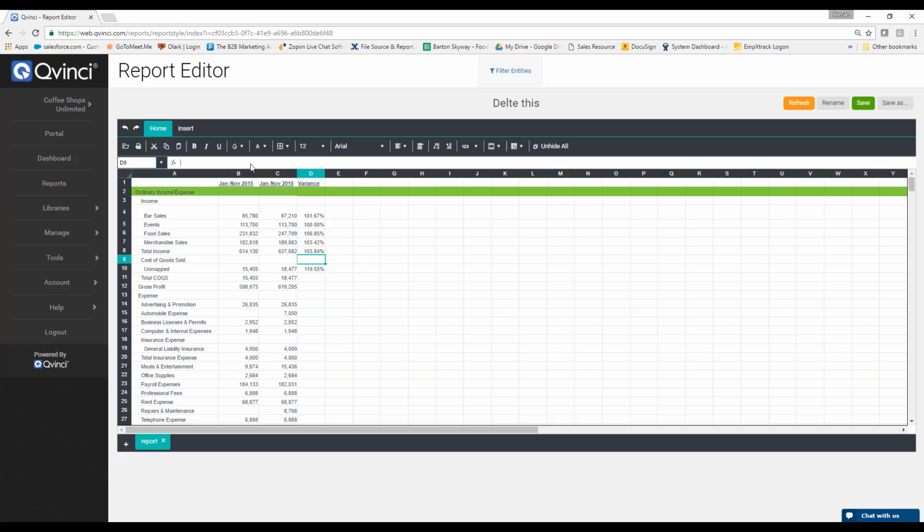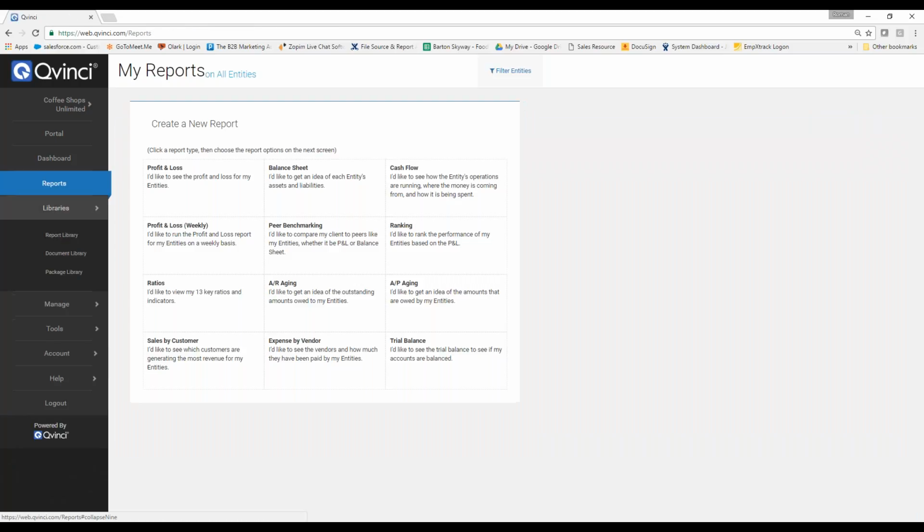I can come in here and add a row above this and tell Qvinci to reference a client's name so that when we pull the new version of the report under a different client, that client's name will populate automatically, with the end goal of allowing you to build out a series of customized reports that are presented in your format that you can develop a library of.